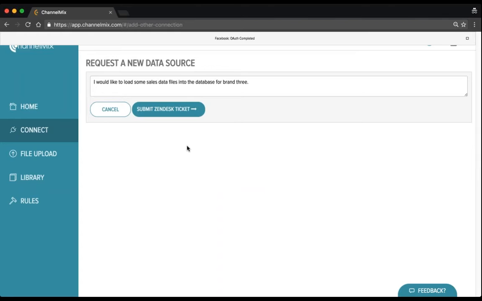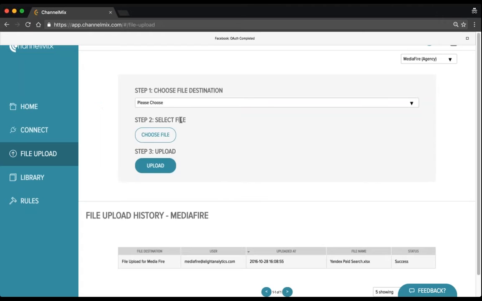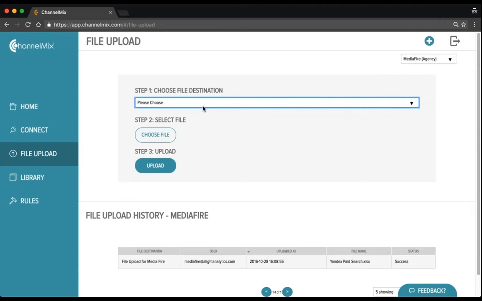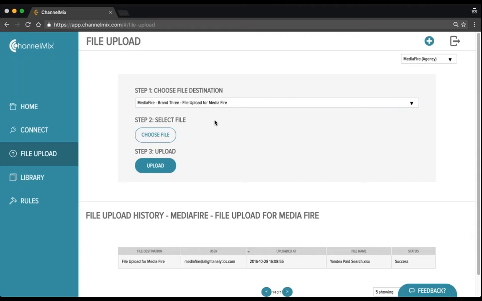So speaking of file upload, we'll move to that feature next. Again, this is a feature that existed in the previous version of this interface. So we will show you here. I've got MediaFire brand 3 file upload that's already set up. And I'm going to just go in here and select the file for Yandex paid search, which is a new source for this particular client. And we say upload success.